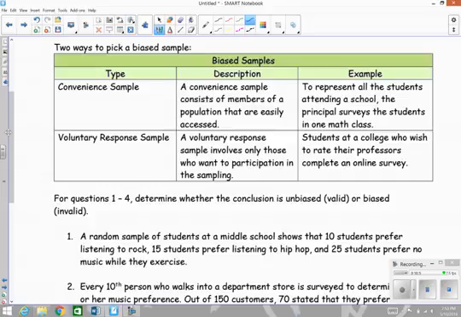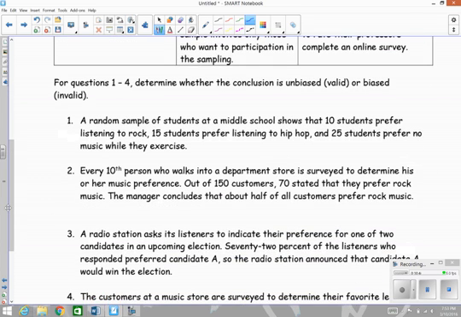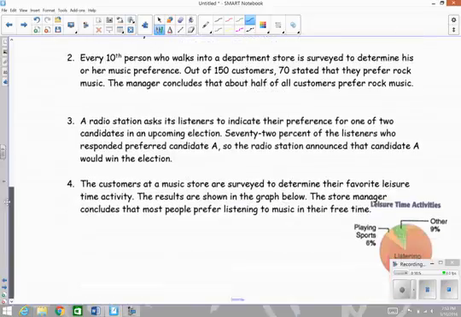We'll talk about these more tomorrow. Down below, you do have a few more questions, and I'd like you to label them as either unbiased valid or biased invalid. We will go over these tomorrow. Good luck.